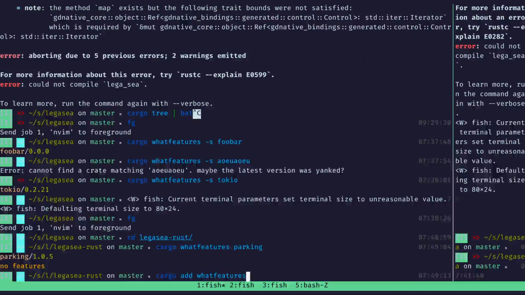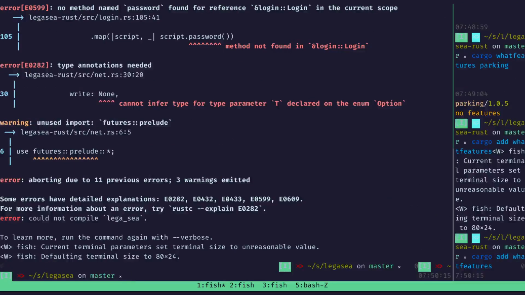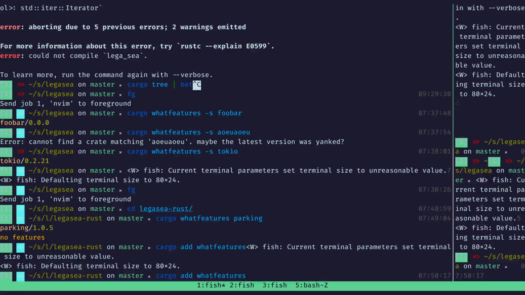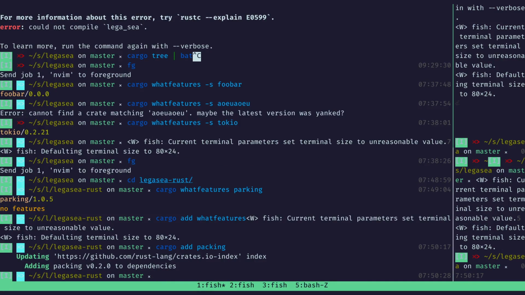So that's what we're going to do. We're going to toss it into the scene graph and use process to pull it, to tick it. Oh, cargo add what features? That doesn't work. Packing, parking. What did I just add?